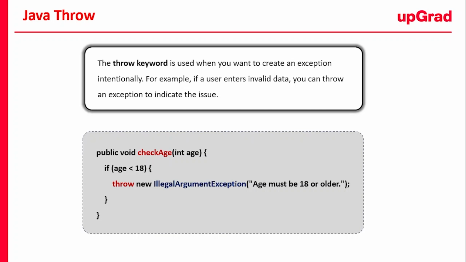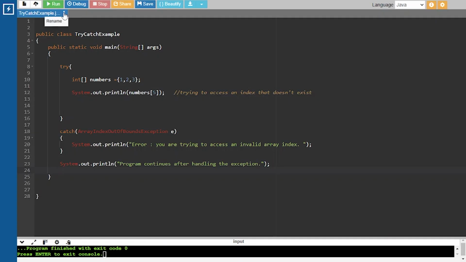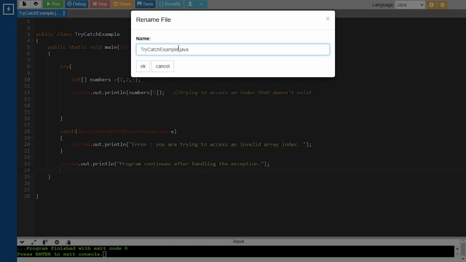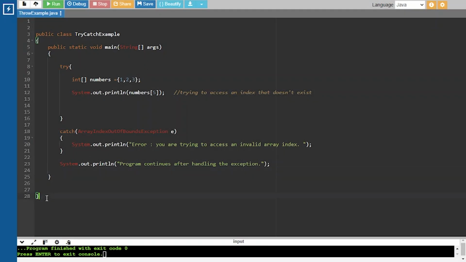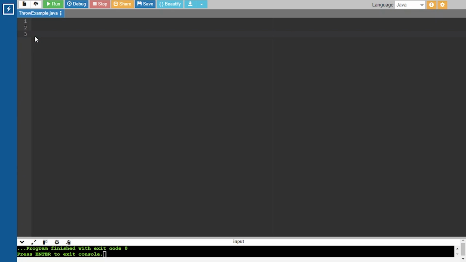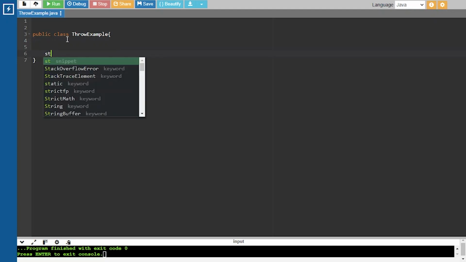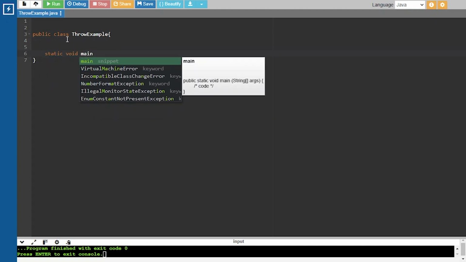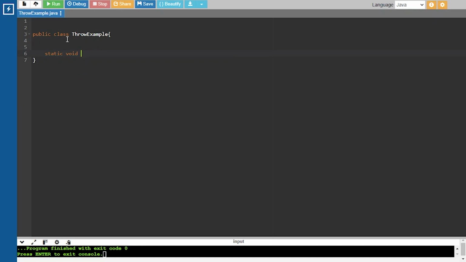All right. Now, if you want to have a look at it, let's do an example of this as well. So now it's time to rename it again. This time we'll name it ThrowExample because we are doing that particular thing only. Let's just remove this code. All right. So public class ThrowExample, static void main. As we know, inside it we can start with static void main also. But yeah, let's write other examples first.